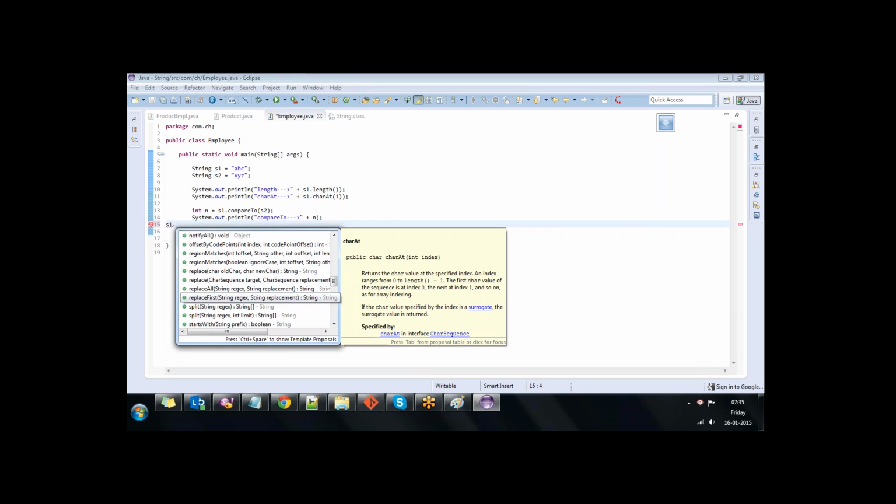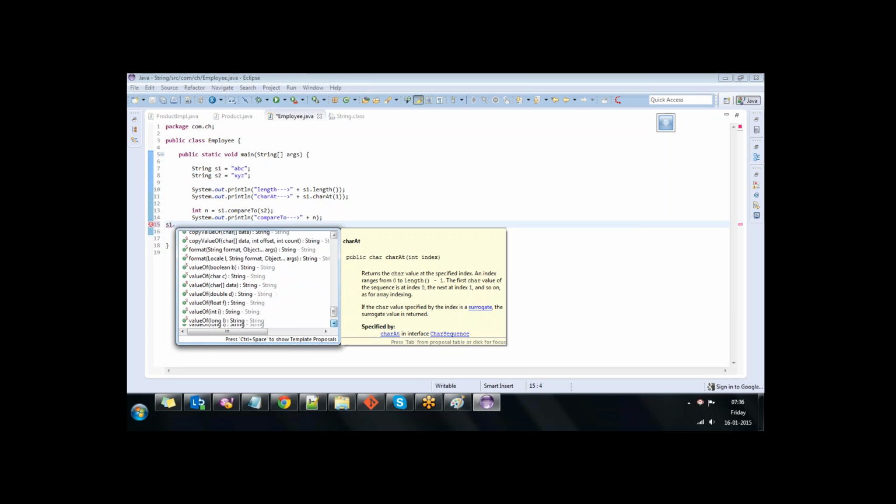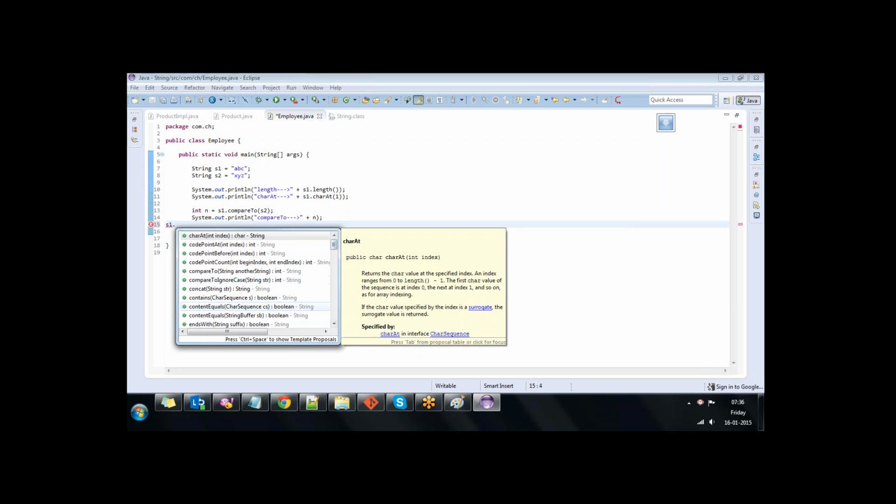Replace first, replace all, starts with, substring, to uppercase, trim method, to lowercase, to string, value of, concat, equals.